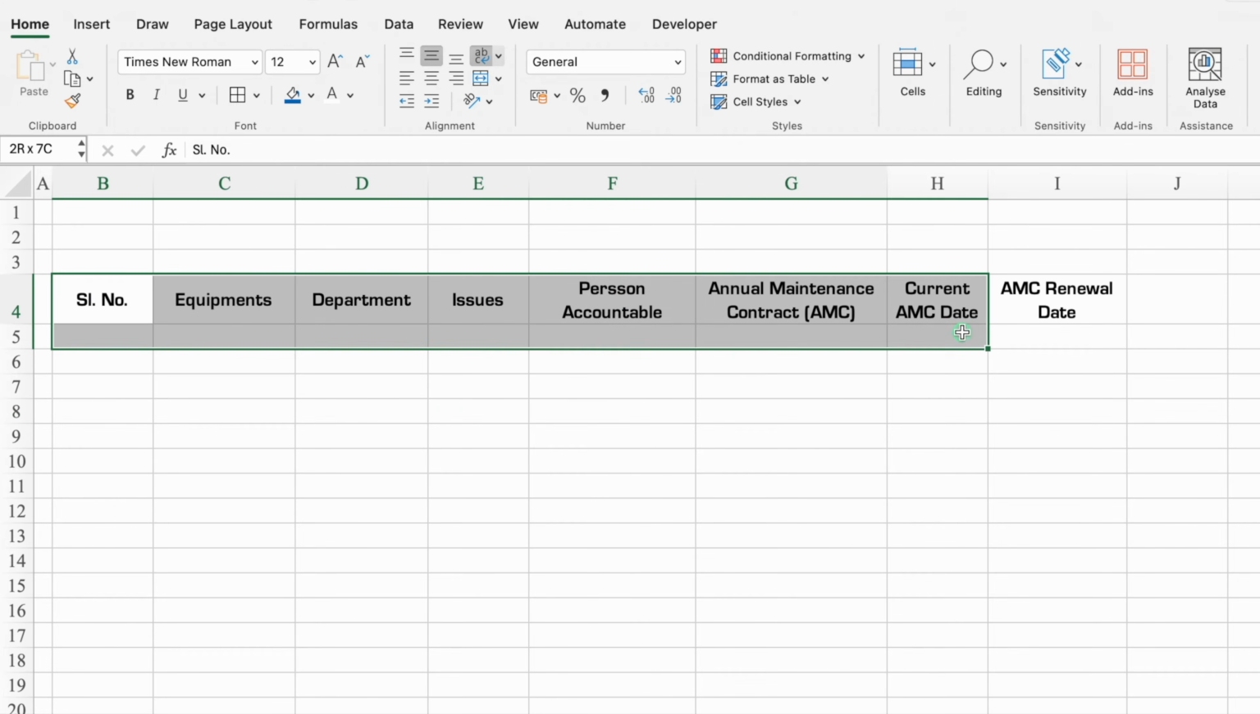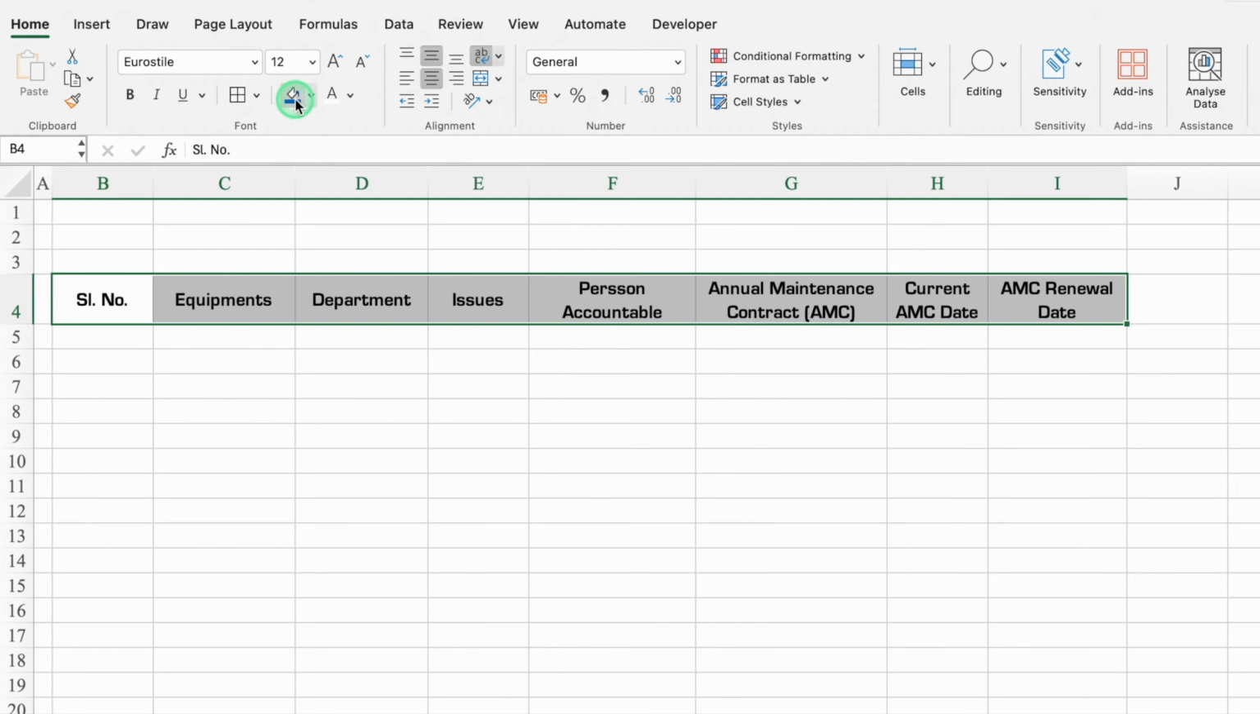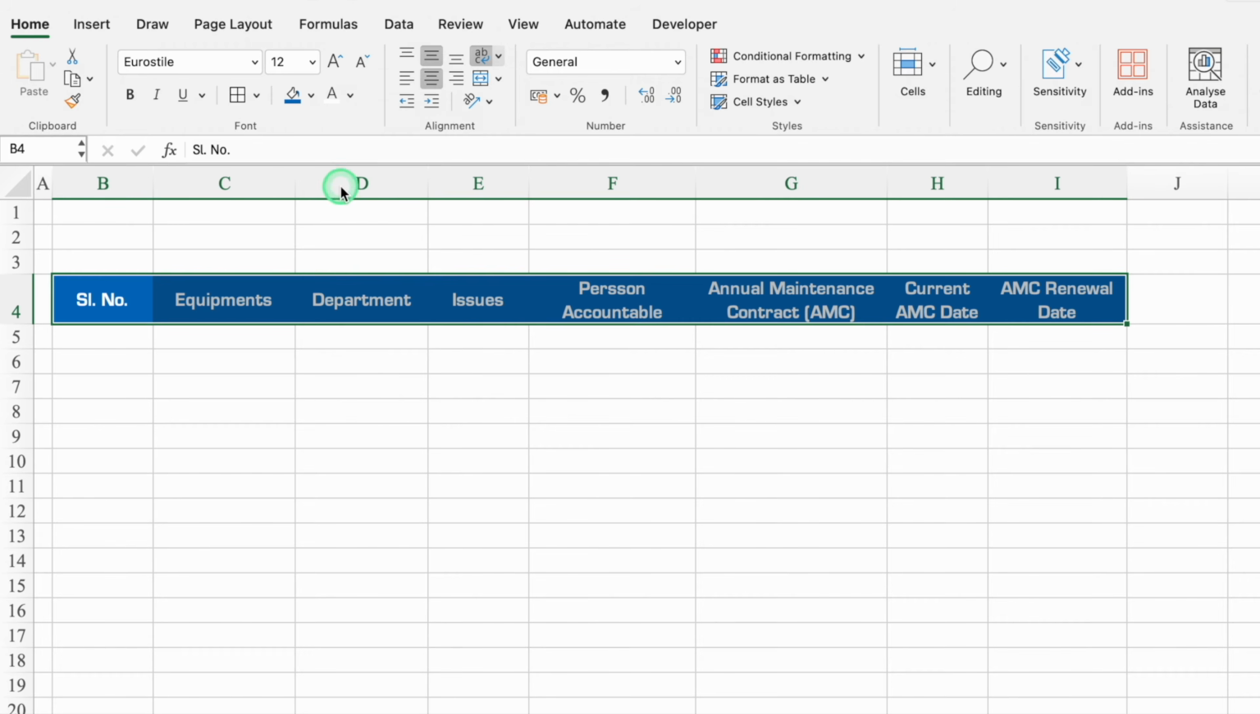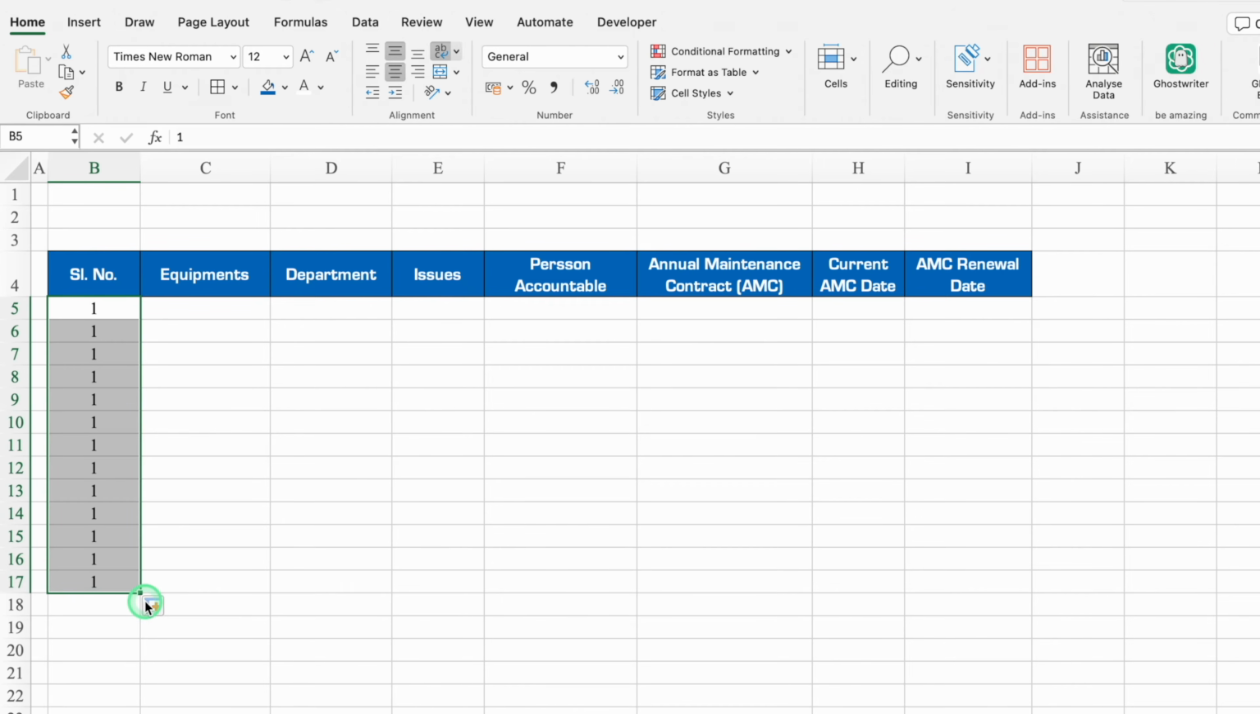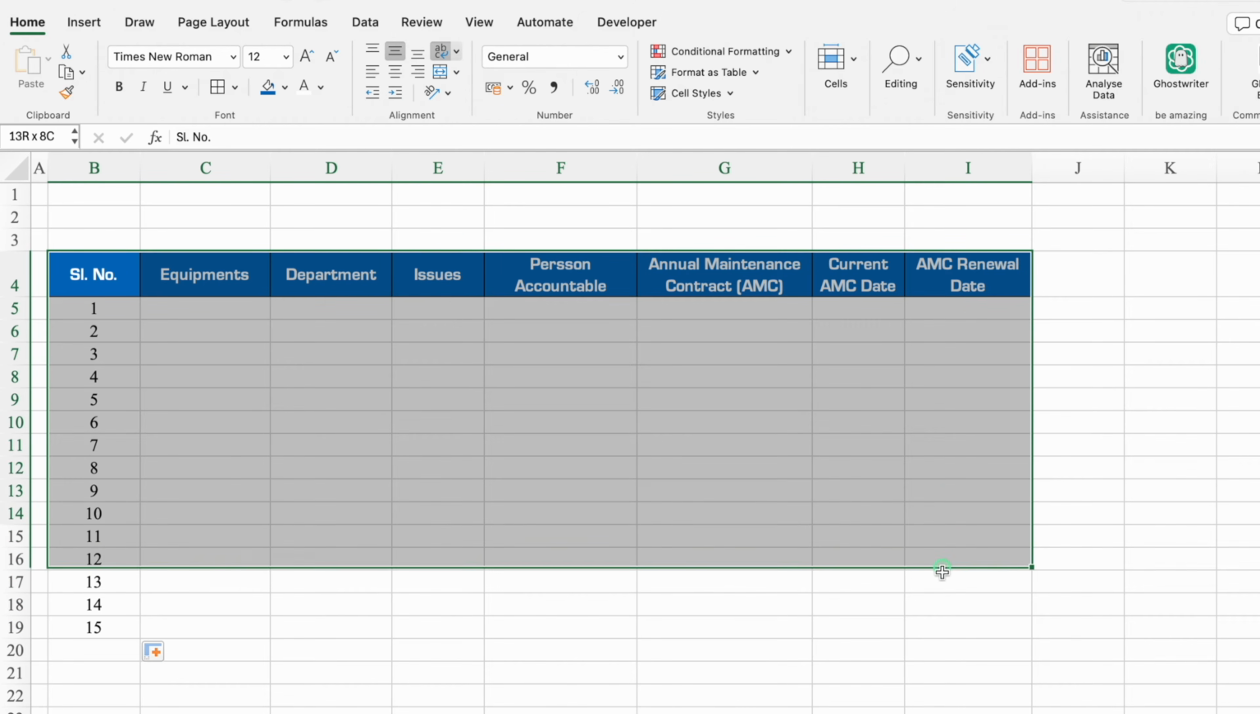We'll select all the heads and we'll put some color over here. We'll change the font color. We'll create borders. Serial number. I'll put 1. Enter. We'll drag this till 15th. We'll drag move. I'll select all the heads and we'll select till bottom.